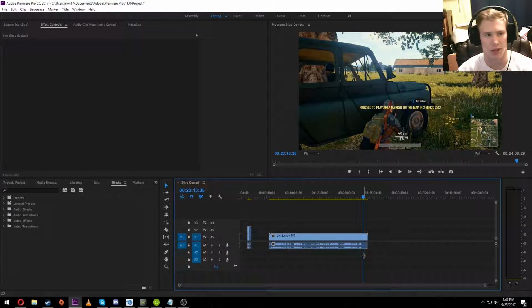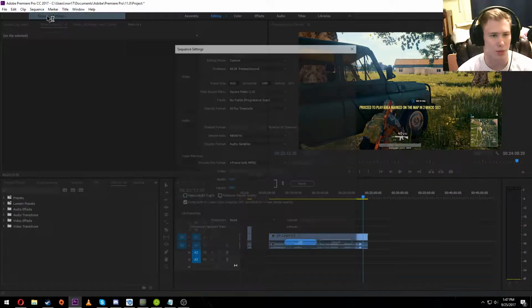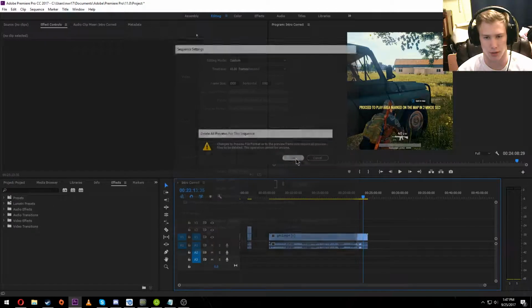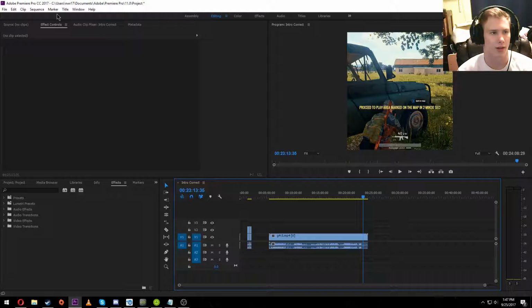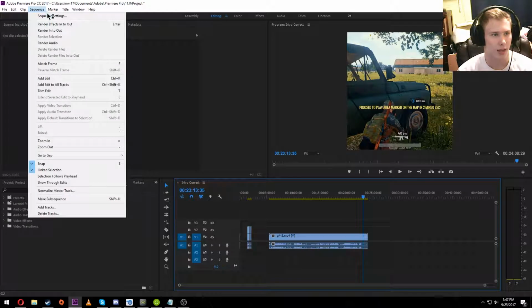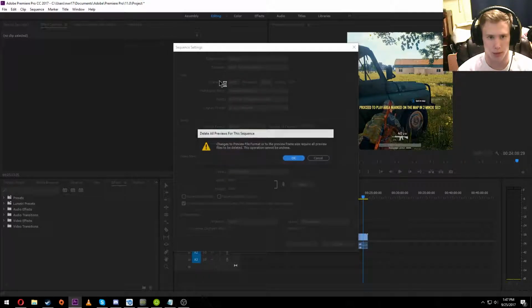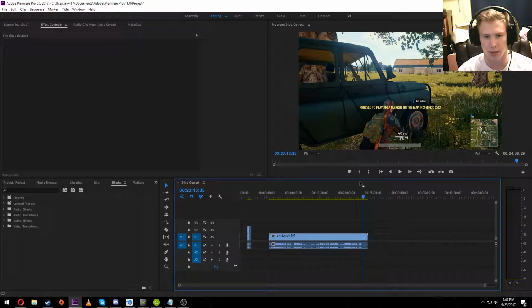Now a lot of people actually have issues with wanting to change this size, so I'm going to show you how to do that real quick, but not everybody. It's sequence settings, and you just change it here. Change it to 1000. Yes, you can undo. You see how it changes it there. You obviously can't undo it, so you have to go back and retype in the 1920. That way it gets it back to the default.